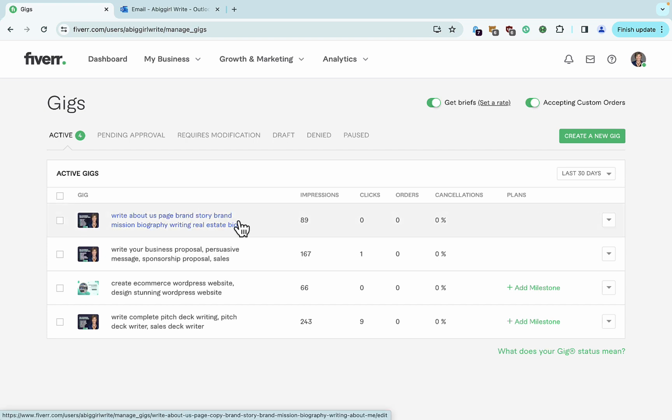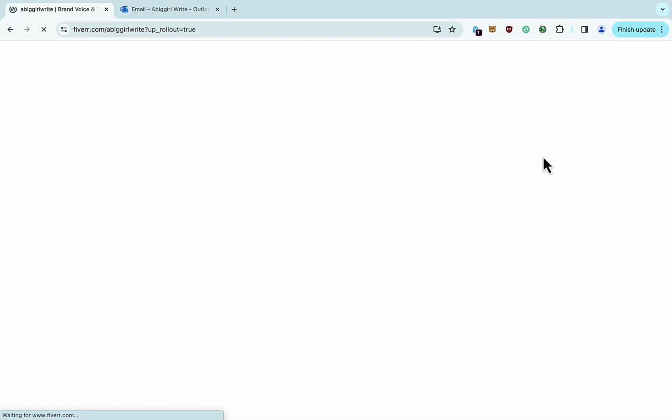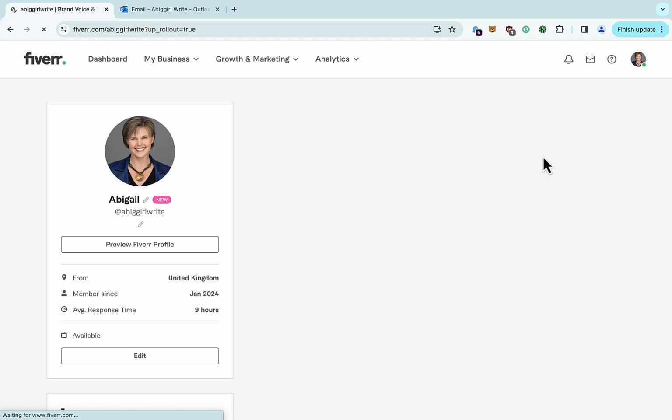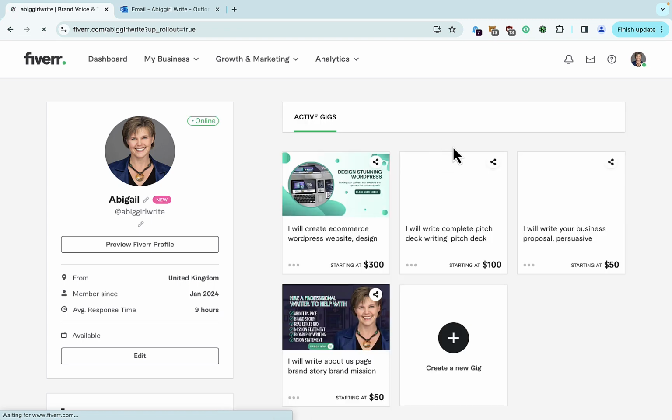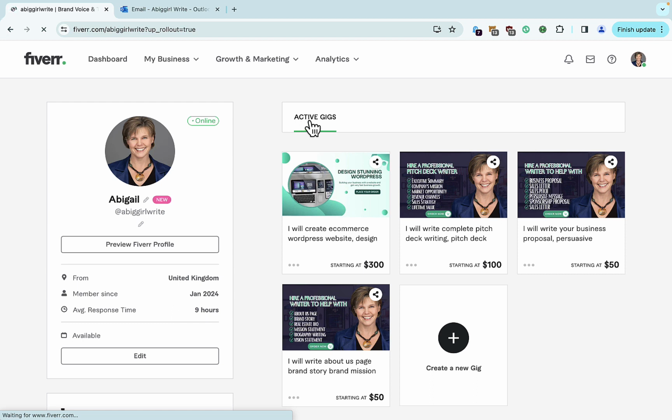So the second method, which of course you can also use to activate and deactivate a gig, is by going through your profile. So I'm gonna click on profile right here. On this profile page you're gonna see all your active gigs as well. So let's wait for this page to load, then I will also do the same thing. So right here you can see it's gonna list all the gigs. So right here you can see all the active gigs. This is just the second method in which you can activate and deactivate your gig.